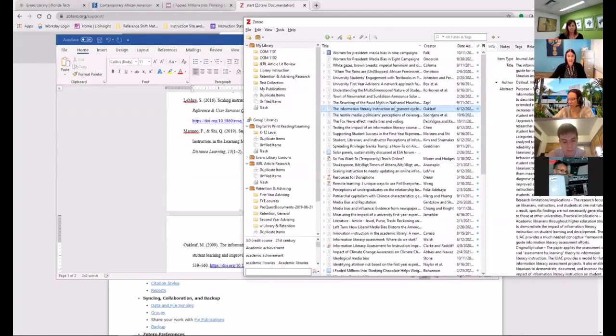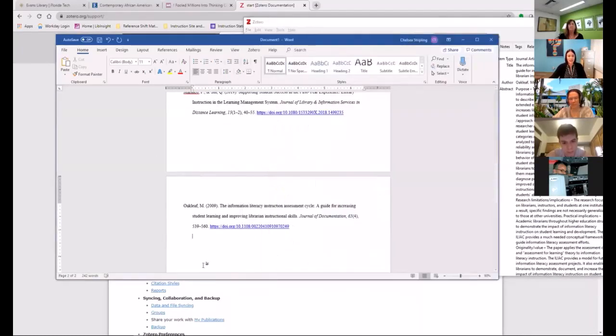If you want to quick copy for an in-text citation, you can do Control-Shift-A and have your article highlighted. And then when you get here into your word processor, Control-V to paste, and it will format that in-text citation. Now, again, I have it set to APA style, so this is an APA in-text citation.